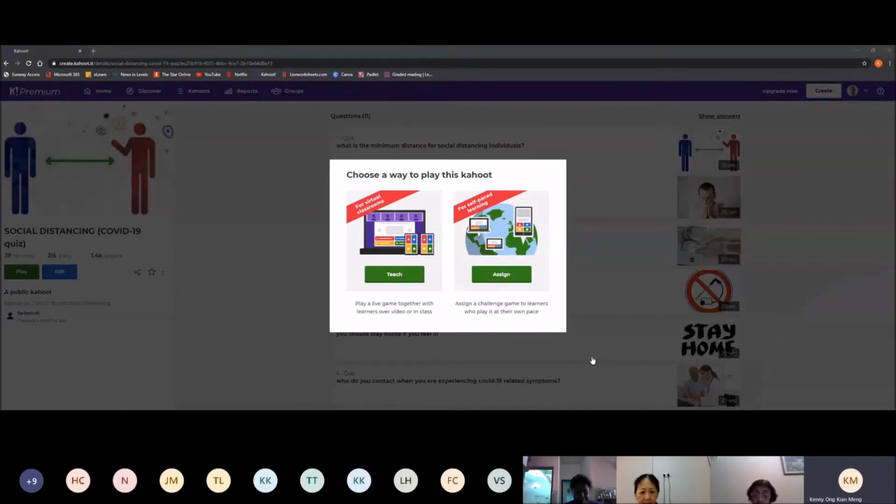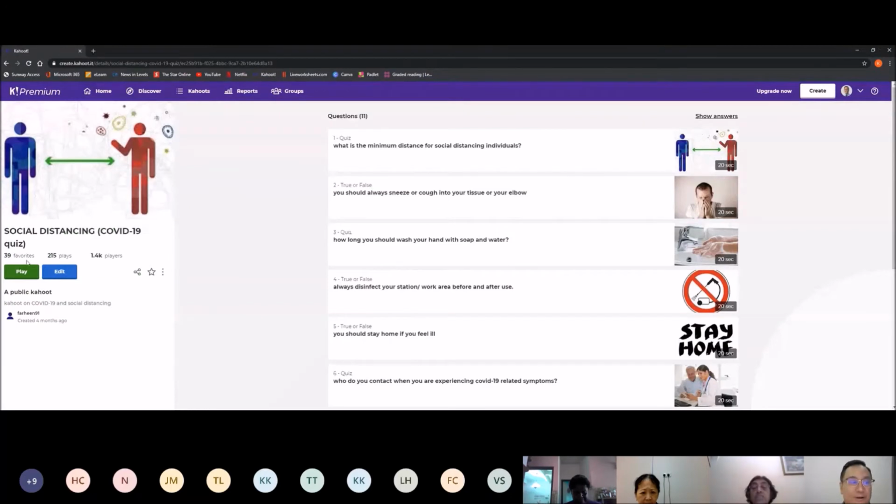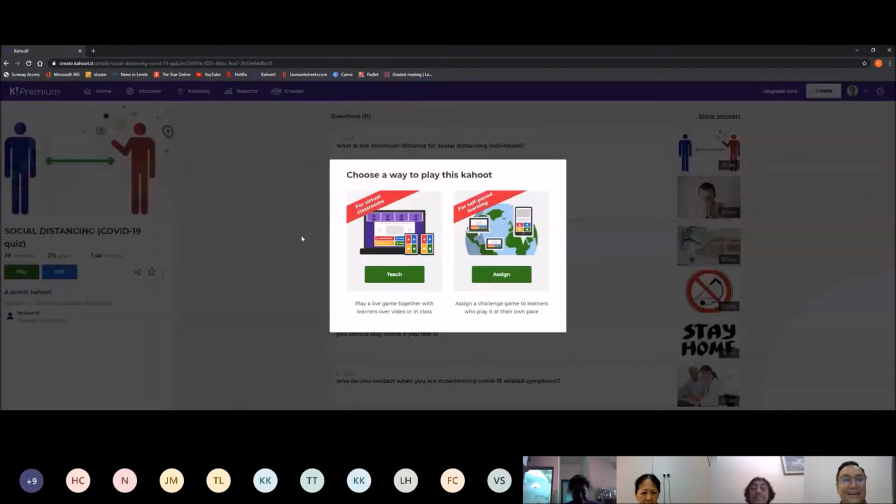If you look at the screen right now, this is an activity. You can see some of the questions at the back, but that's okay. This is the major focus that I want to talk about today. When you play a Kahoot, you can play it with your students, that means teacher and student, or you can also choose this, assign. Now, this is the one that I find the most interesting.